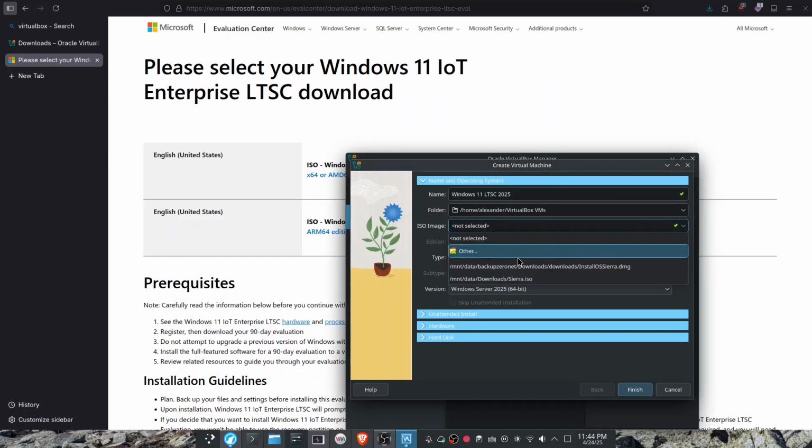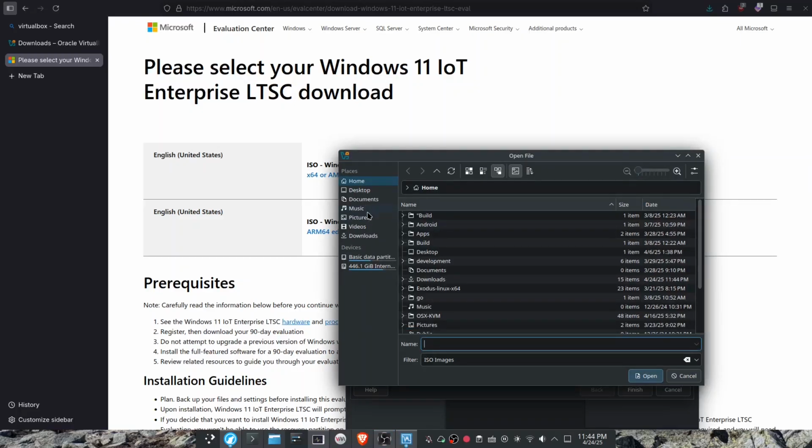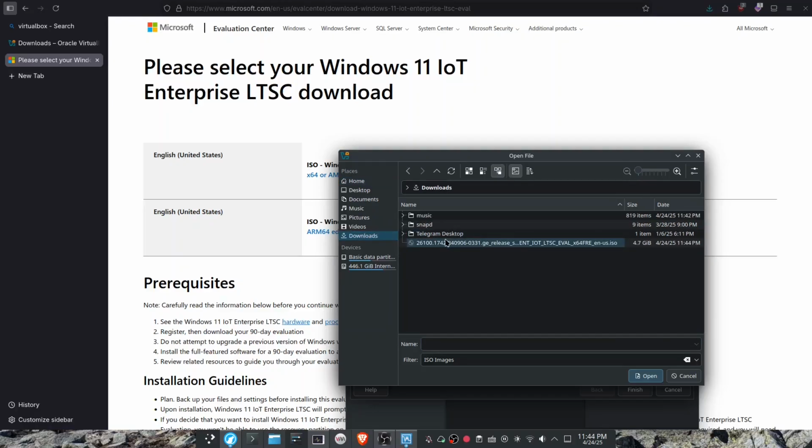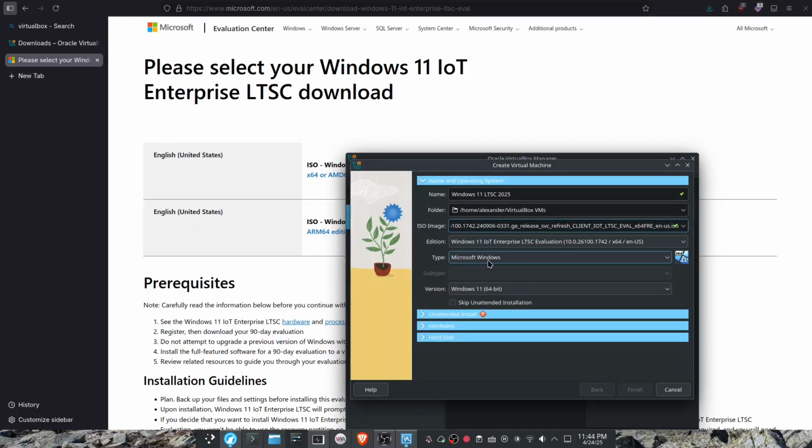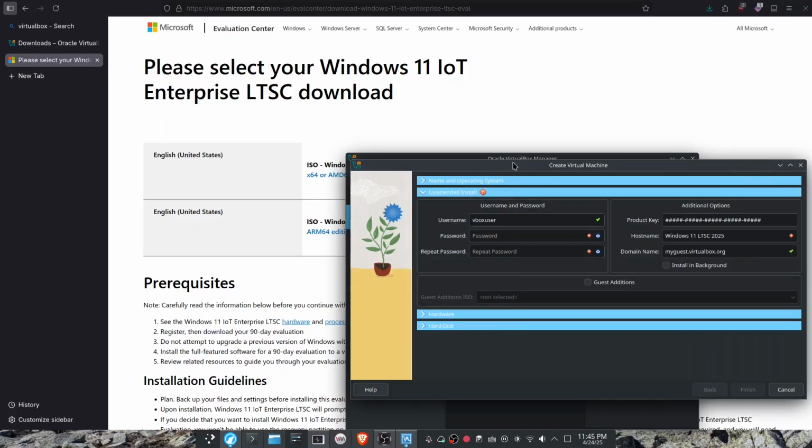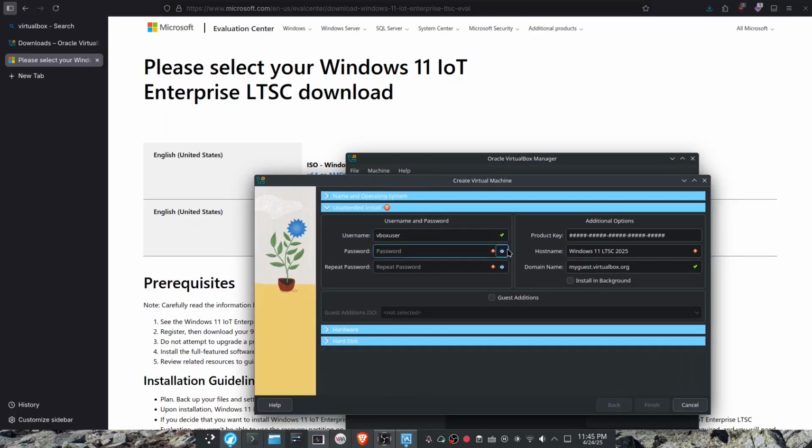And you want to select your ISO that you just downloaded, so it's right there. You can see it's going to put this in here. It's going to do an unattended installation. Then you go under here to unattended install. Pick a username, pick a password, pick a product key, pick a host name, and pick a domain name. I'm just going to leave this. You need to set a password, so I'm just going to set a simple password.